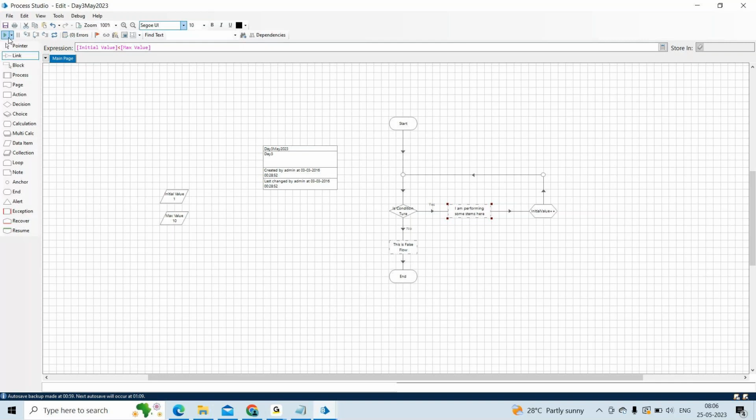Clear, Vinay? Yes. Sir, initial value we are giving inside the loop now, sir. Vinay, I can't hear you, your voice is very low. Initial value we are giving inside the loop now, sir. Yes, it's inside Blue Prism only.